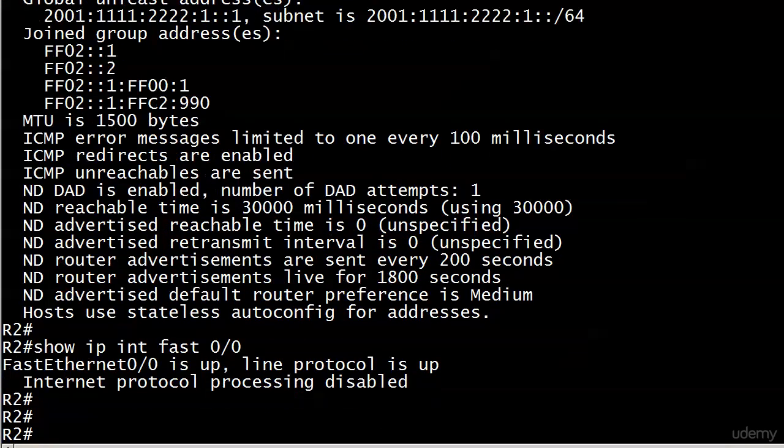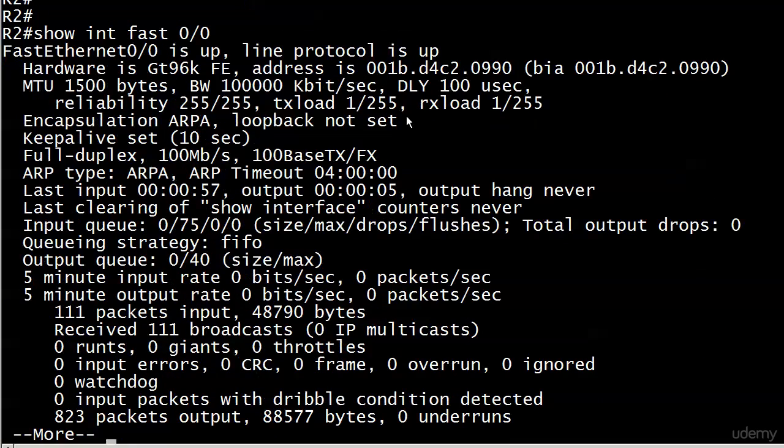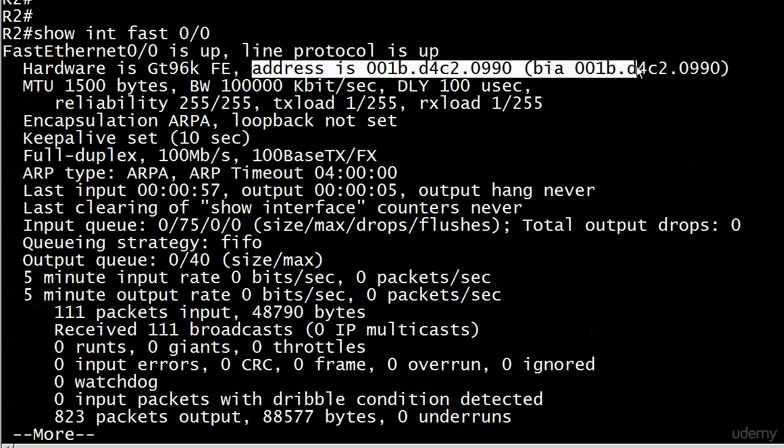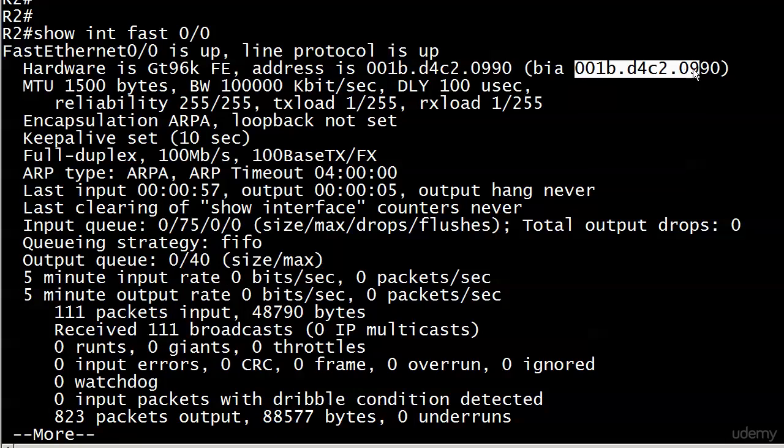And why are we getting this information? Why is Internet Protocol Processing disabled? That sounds pretty bad. Well, what it means, of course, is IP version 4 processing is disabled. So let's just go show interface fastethernet 0/0. Always go back to the basics when in doubt, and there is our MAC address on the second line of output. And the BIA there is burned-in address, and usually these 2 values are going to be the same. The only time you'll see something different here is if someone has actually changed the MAC address on the interface, which is rare. So there's what we're beginning with, 001B D4C2 0990.